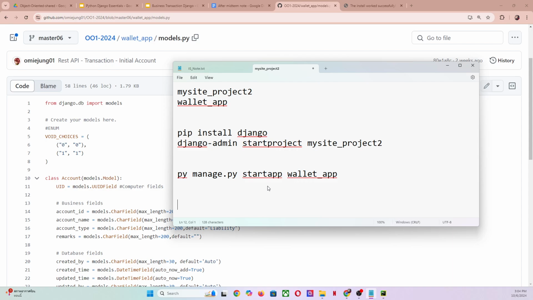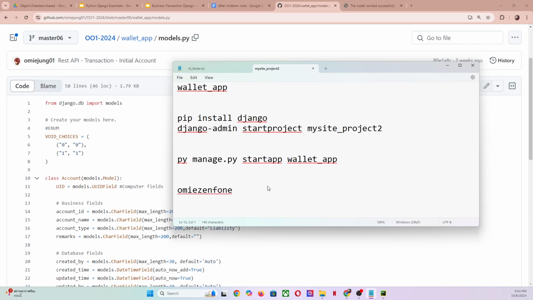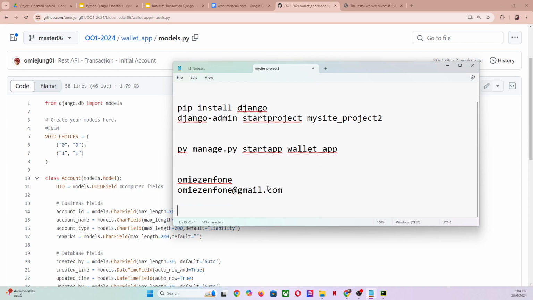I set an admin username, and then they need an email, so I just use Gmail. The password can be anything, so I can say ABC1234ABC. You need to have some level of complexity; you cannot say ABCDEFG, they do not allow it.